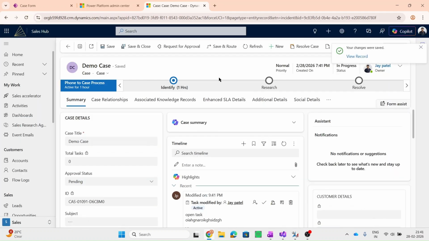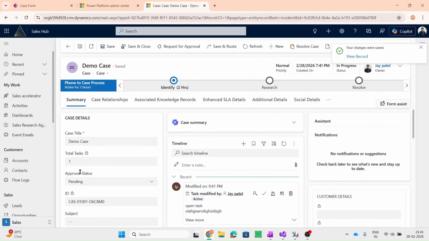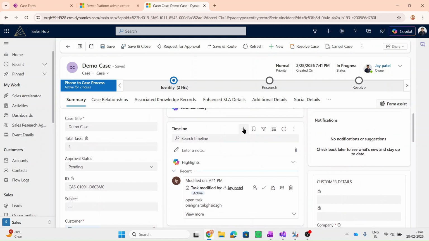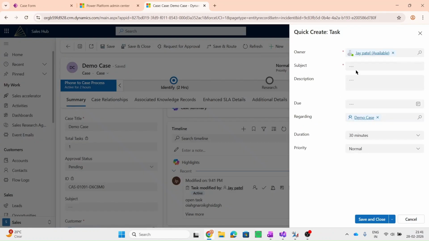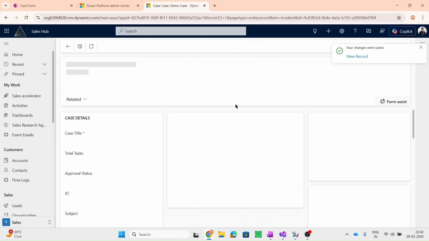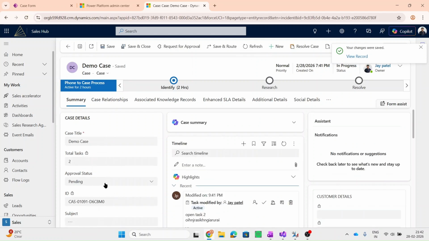All right. Now if you go and click on refresh, you'll be able to see that the total tasks is now one because I have created one task here, right? And if I go and click on this add icon again and then click on task, let me give a subject, open task 2. Let's give some random description for now. Let me click on save and close, and then if I click on refresh, you'll be able to see that total tasks is now 2, right?